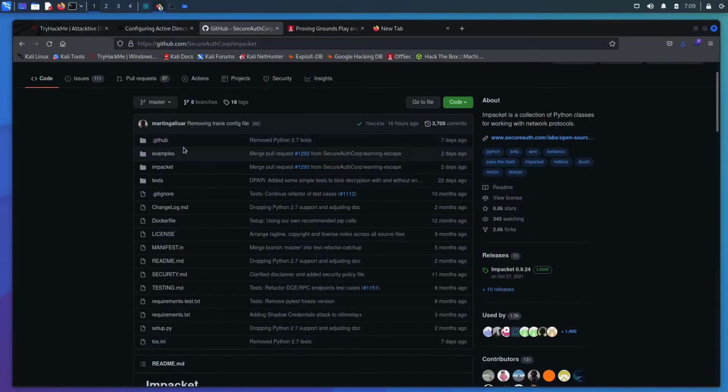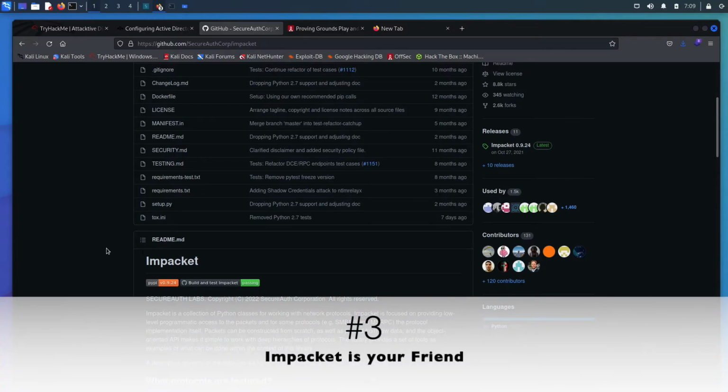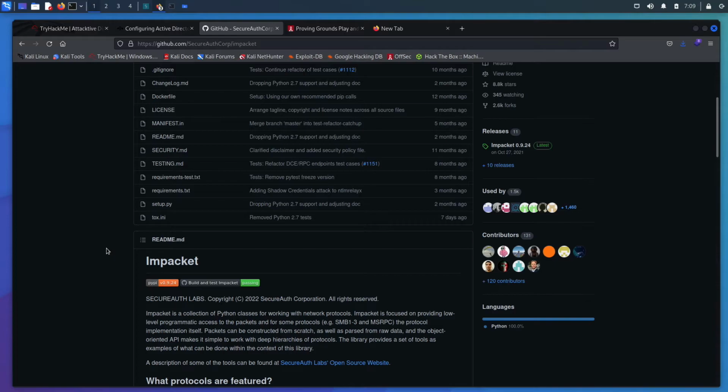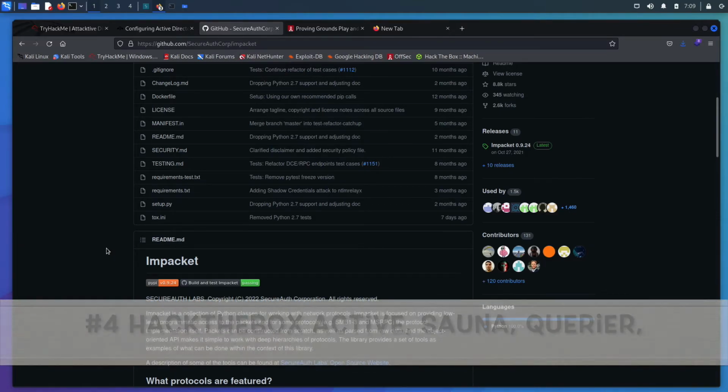And the third thing you're going to want to know, this isn't really practicing, but it's something you're going to want to know, is all of these Impacket tools. You will need to go and read about all of these different Impacket tools. They are used heavily in Active Directory, so go out and read about the Impacket tools. There are a couple of different boxes on Hack The Box where you're going to get a lot of use out of the Impacket tools.